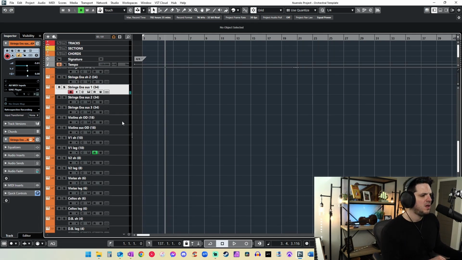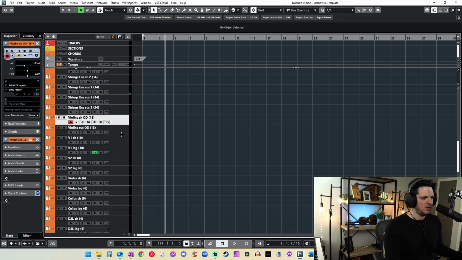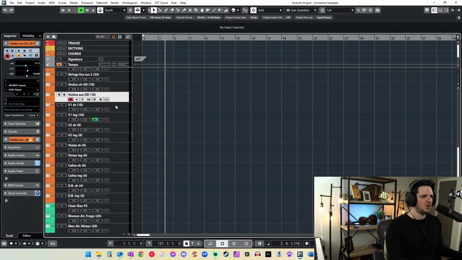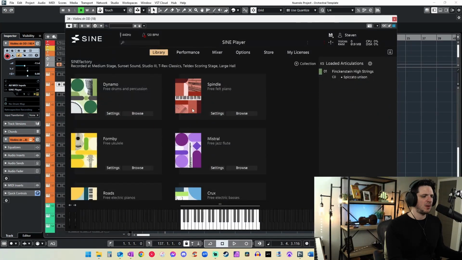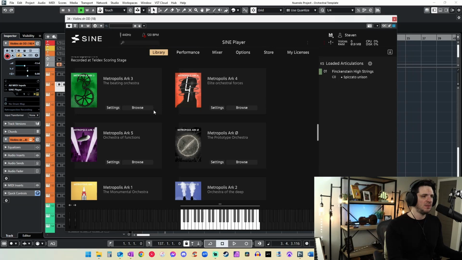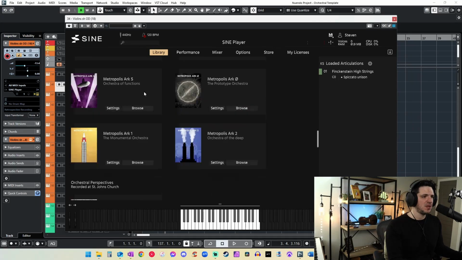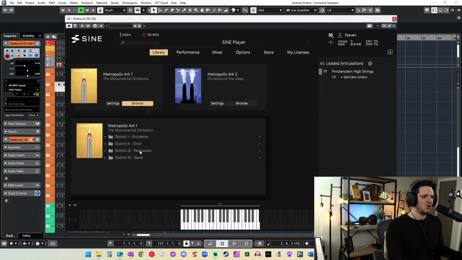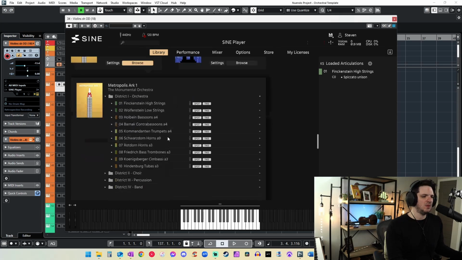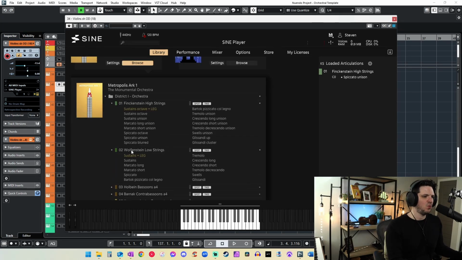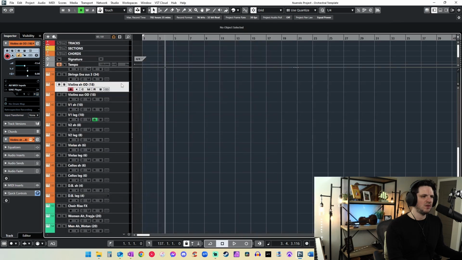So pretty. But then for the individuals, I use a whole lot of Orchestral Tools for strings, using that same Sine Player. It kind of depends on the day, but almost all of these are coming from Metropolis Ark 1 in particular. I do have all of them, but Metropolis Ark 1 has all of the basics, which is typically what I tend to use. So it's from this Fickenstein high strings and Wolfenstein low strings. That's where I'm pulling all this from. To me, it has a lot of grit.